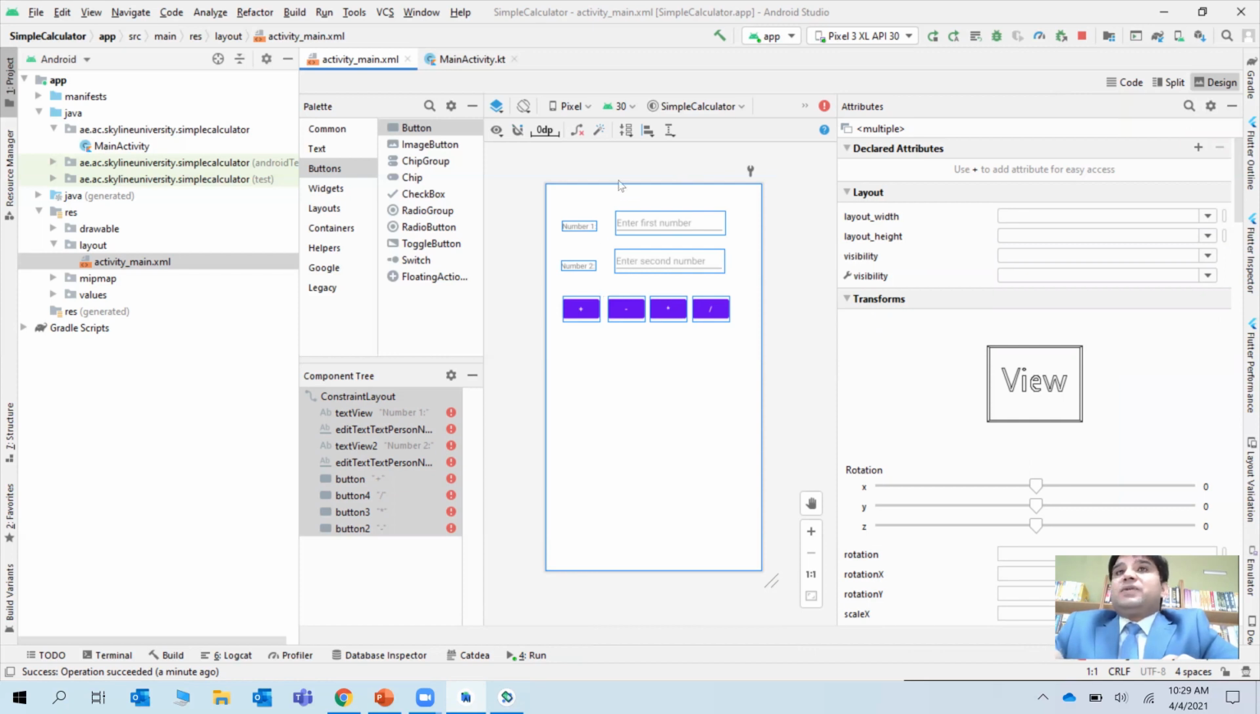Now, this is very useful, and I would like to grab your attention on the screen, please. Once again, look at this icon. This icon is for infer constraint. So just click on this infer constraint once all the controls are selected. It is going to automatically adjust the positions of these controls. If I click on this infer constraints, see, my constraint positions are automatically adjusted over here.